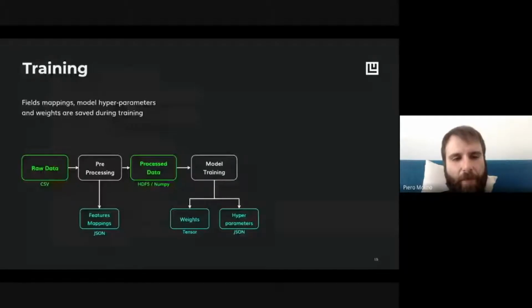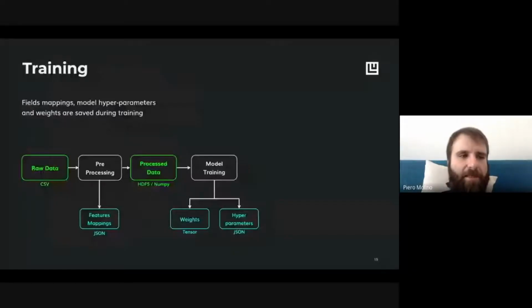At training time, what happens is that you provide your raw data, and there's a preprocessing step that creates some mappings. For instance, a mapping from strings to integers for the class type, for the category type. And these mappings are going to be used later on for prediction too, and map the data into tensors. These tensors are provided to the model training component that saves weights and hyperparameters.